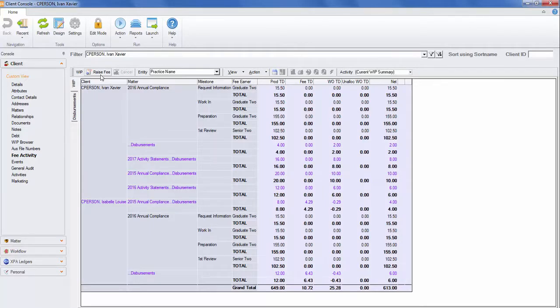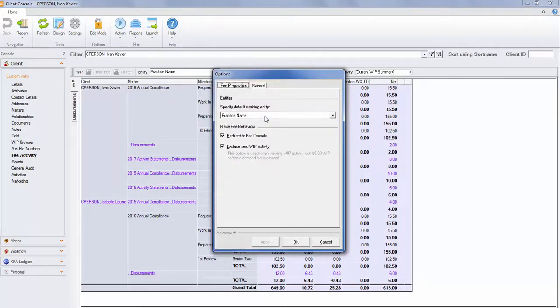A fee can only be raised for one entity. If you have multiple entities, you may wish to review your options. Within the fee activity page, the options can be set to a default working entity, and you can also set behaviours of how fees are raised to redirect to the fees console and whether to include zero WIP activity. You might want to review that.